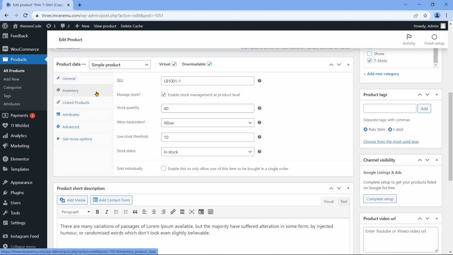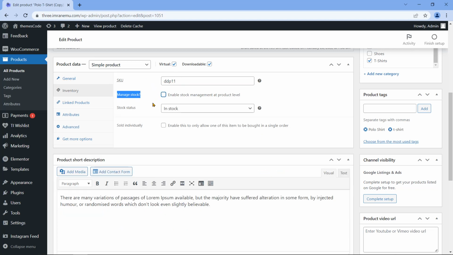Now hit the inventory and change the SKU to ebook and uncheck manage stock. The next is stock status. I keep this option in stock. The last option here is sold individually. I check this option so that a customer can buy this product once in a single order at a time.